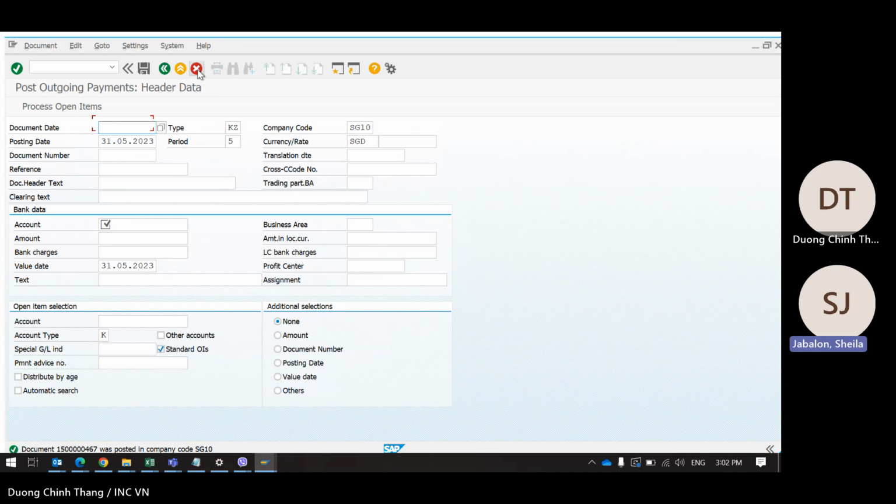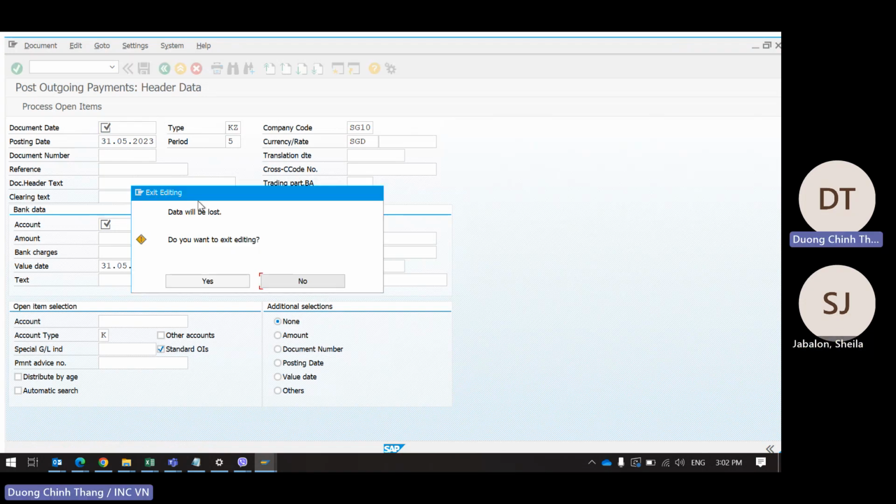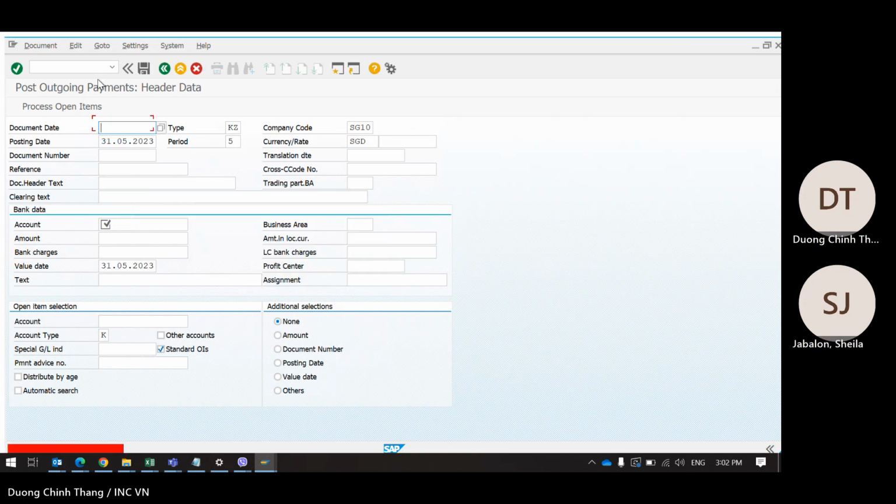Do you know how to open a parked document? No. Okay, open the transaction code FBV0. FB, then V for Vietnam, and zero. FBV0. You need to put a slash. Slash N or slash O. Slash O, if you want to open another screen.